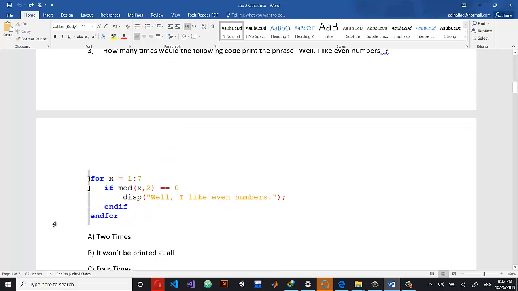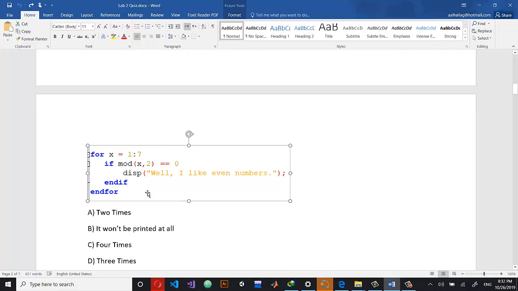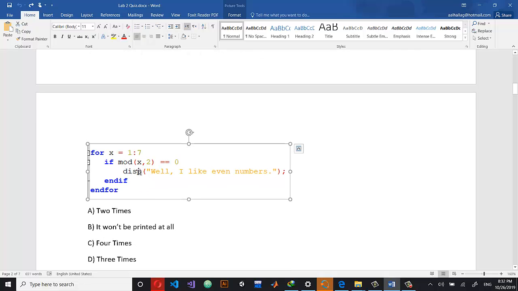All right. So basically, if you looked at this for loop, you will have the X counter starting from 1 to 7. So basically we have 7 iterations: 1, 2, 3, 4, 5, 6, 7. Inside of the for loop, there's an if statement saying that this statement here, well, I like even numbers. This statement will be displayed if and only if X value is an even number.